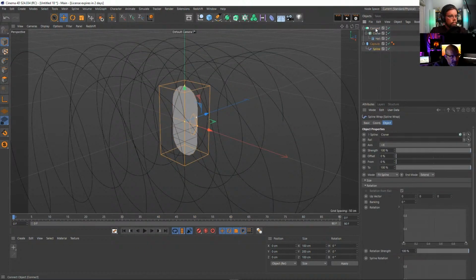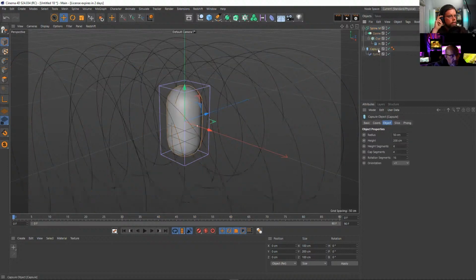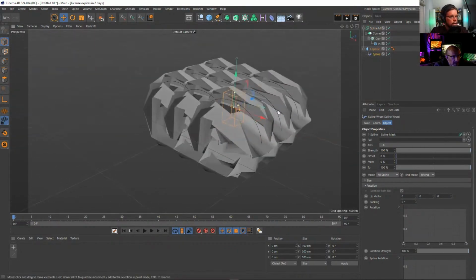So let's go to the spline and let's drag the connect. No, doesn't work. And now take the connect and put it into a spline mask. Okay, let me try that. I don't know that this will work, but it might. Okay, and then put the capsule in the spline mask. Ta-da. Let's see. Yay! Fantastic.